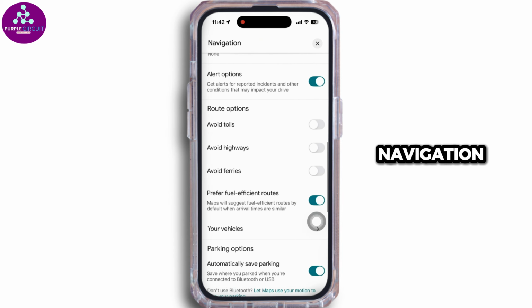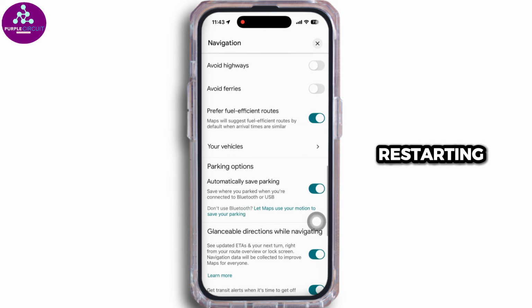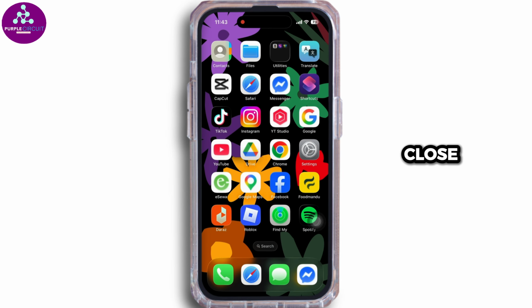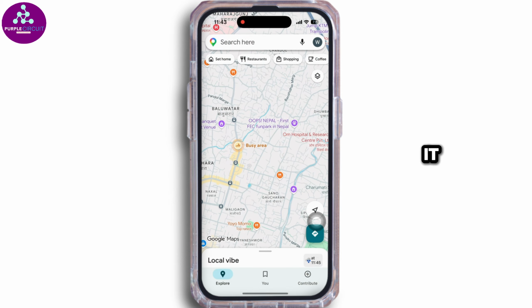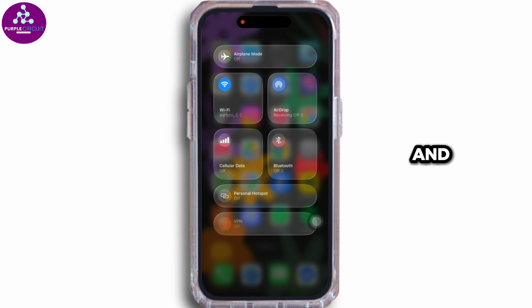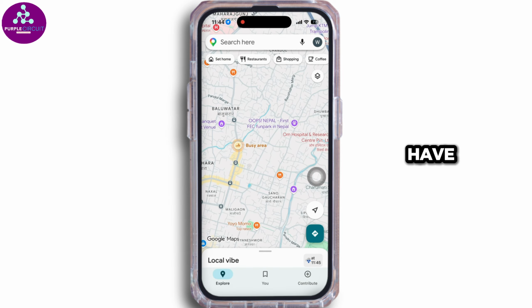If the voice navigation still does not work, try restarting the app. Completely close the app, then relaunch it. Likewise, you can also toggle Bluetooth off and on. And that's it. With these, you'll be good to go. You have just enabled voice navigation in your Google Maps.